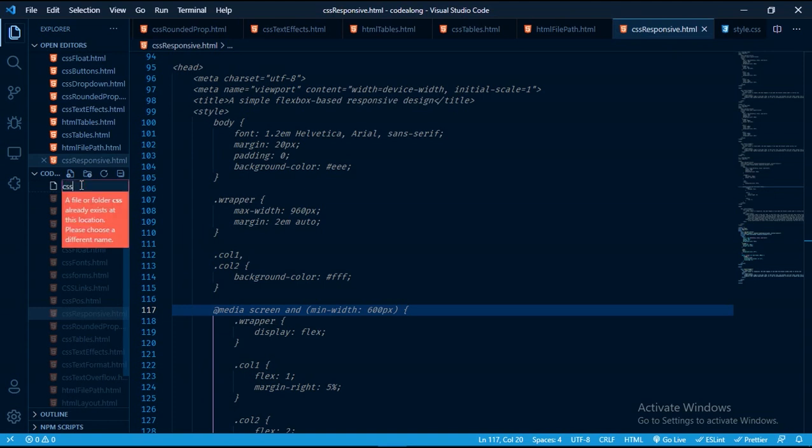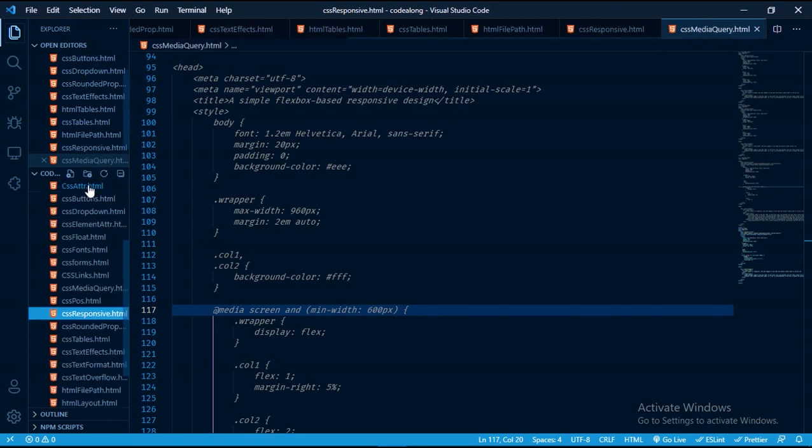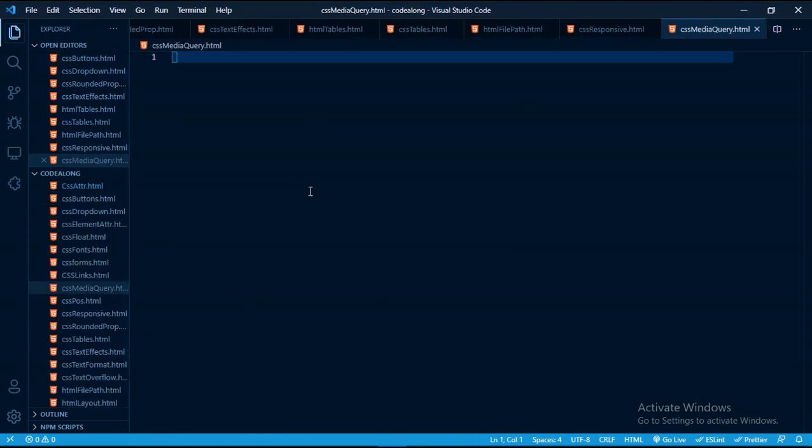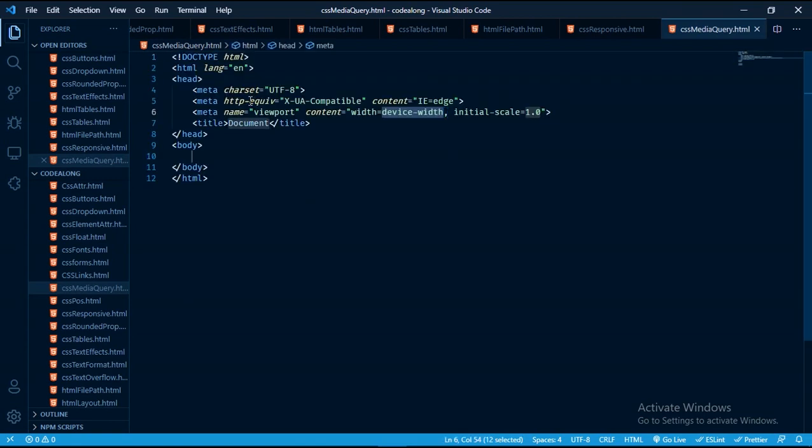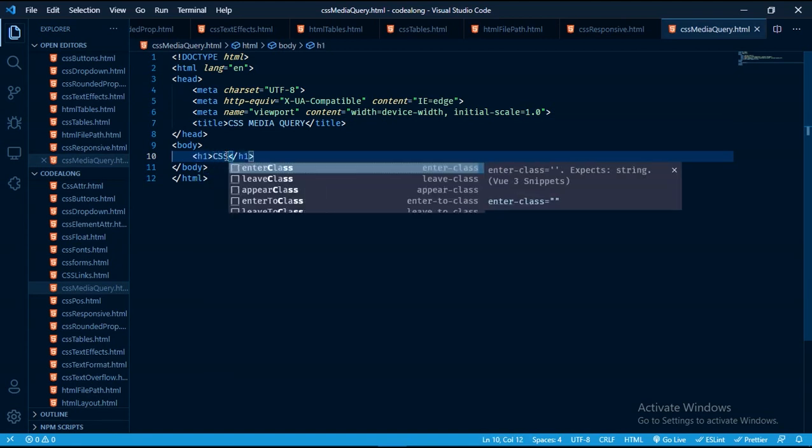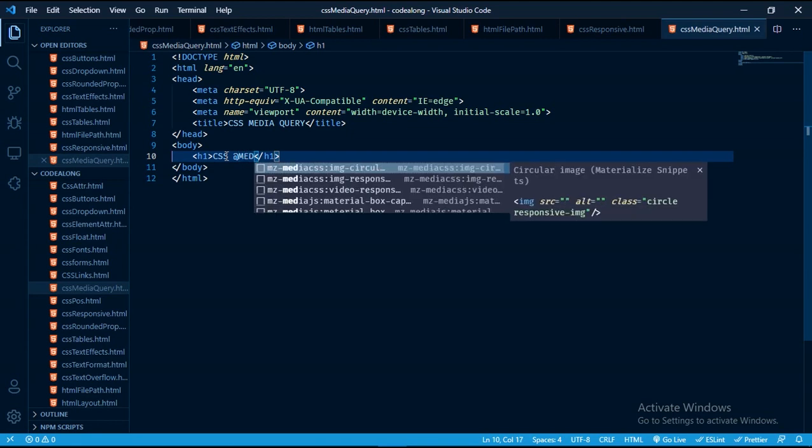So CSS @media, CSS media query, .html. So CSS media query, CSS @media.